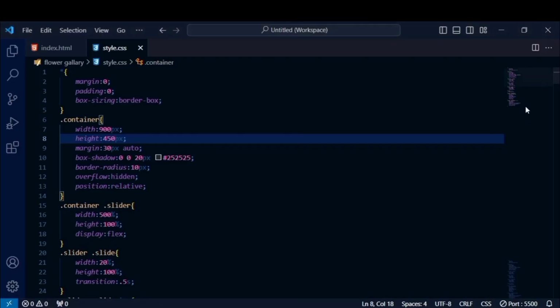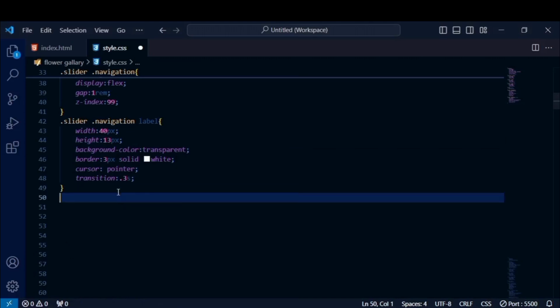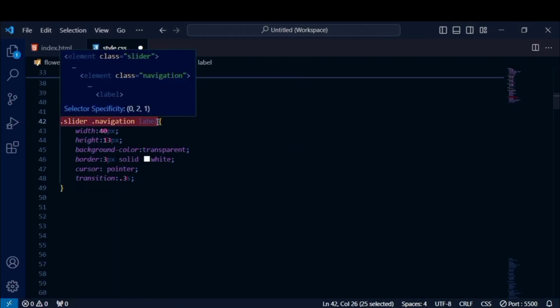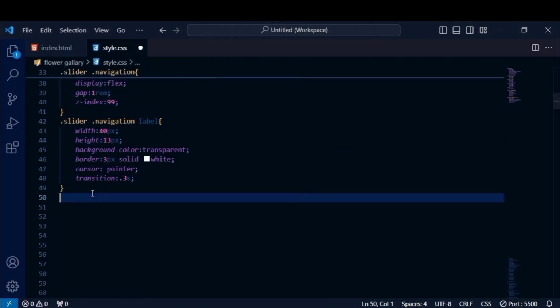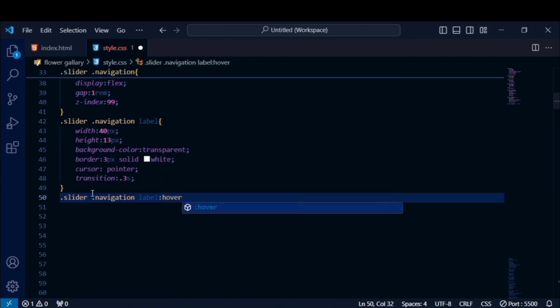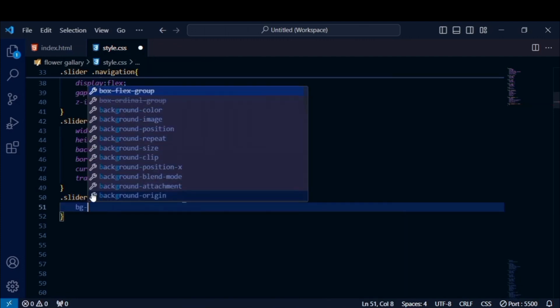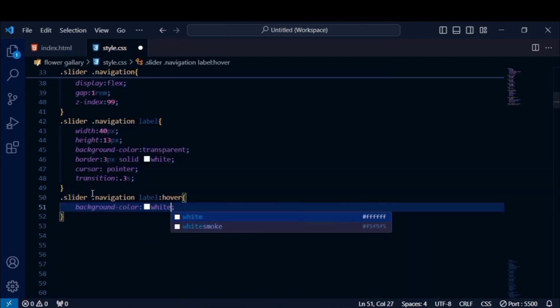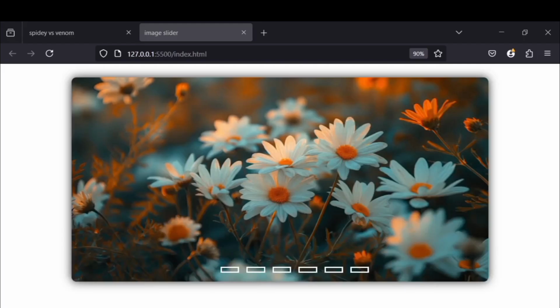Now we're going to add a hover effect on these our labels. So we're going to copy this and we're going to paste it. So when you hover, we want some background color to be white. Now when you hover, this is actually what we're having.